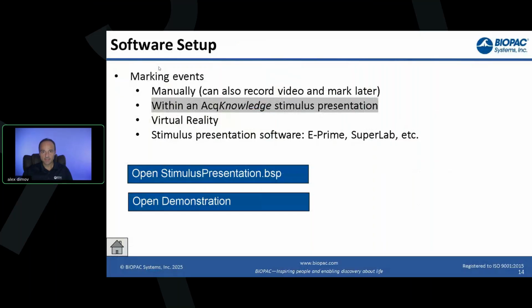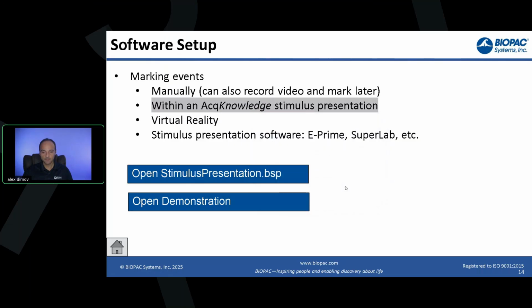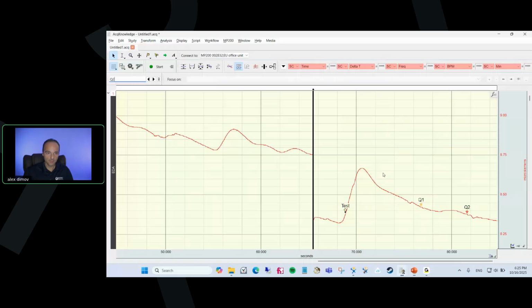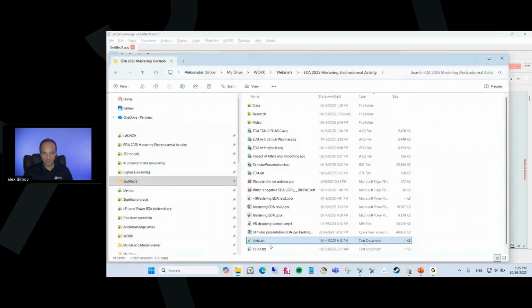Another way is taking advantage of the native stimulus presentation capability of the AcqKnowledge software. So let's open up a stimulus presentation file here. We'll come back to the software.